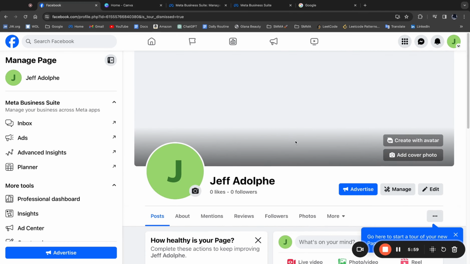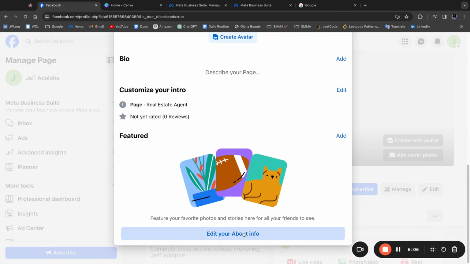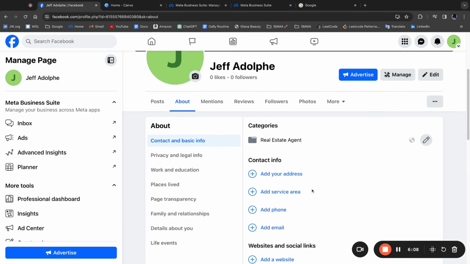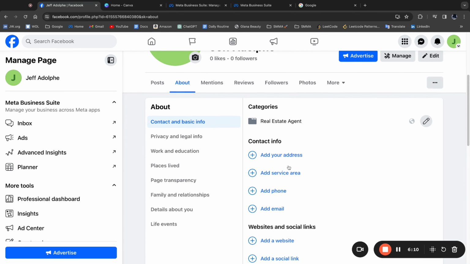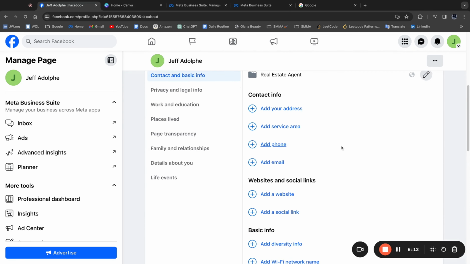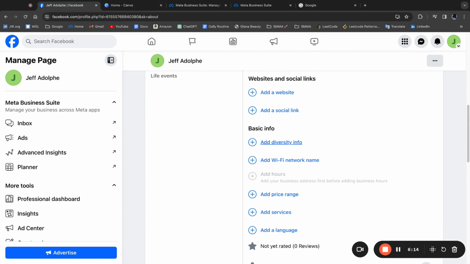If there was some contact information that you didn't want visible to the public, you could just go on edit your about info, and then the contact info would be here, and you could just decide whether or not you want your, say, number or address or email to be visible.